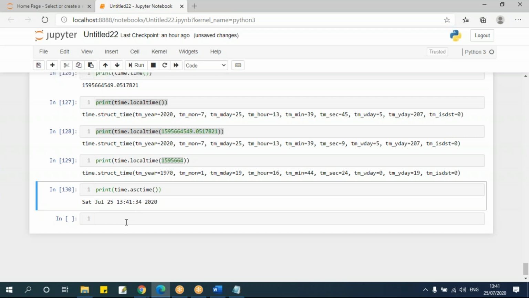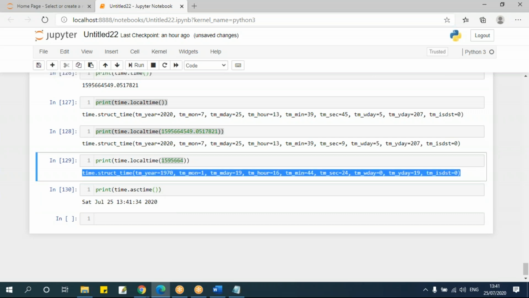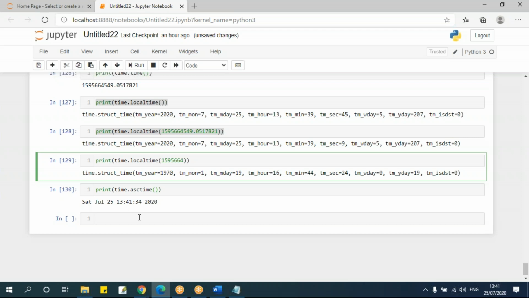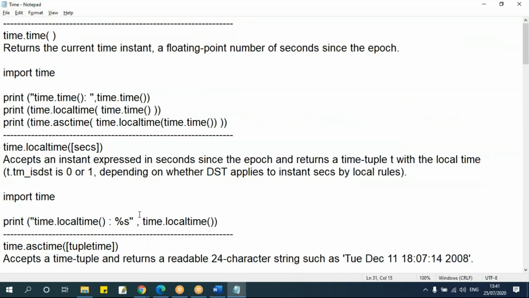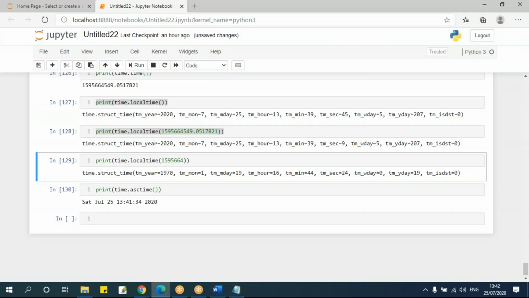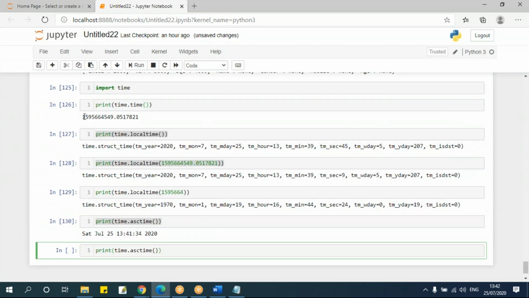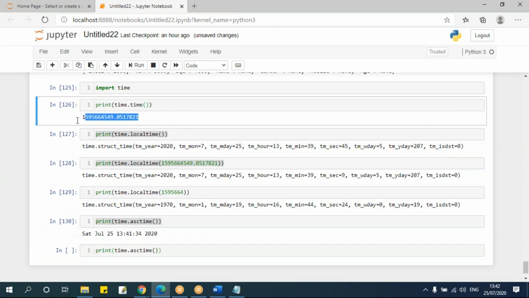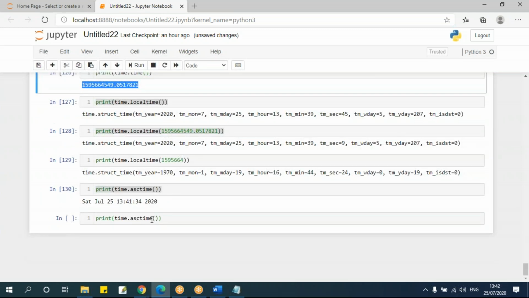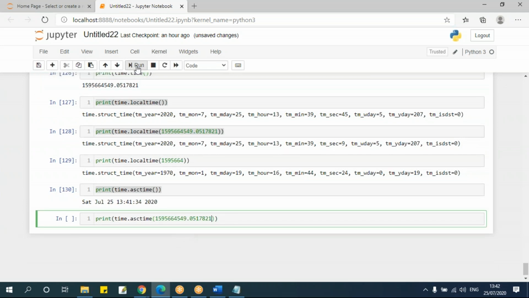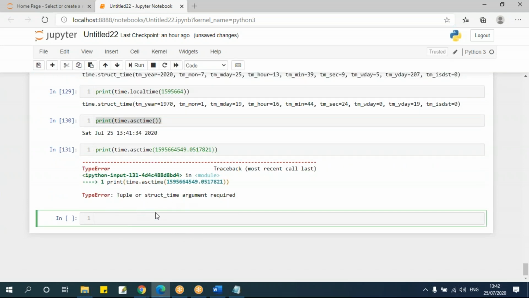But suppose if you want to specify some value in this, then I cannot specify the seconds here. I have to put in this format, that is the local time format. So the parameter for this is the local time format, and for local time, I have to put seconds. Directly, if I put seconds here for this ASC time, it will not take. So let me just try to put this one, that is the seconds what we got. Let me copy this, put it here, and then run this. See, it will not take.